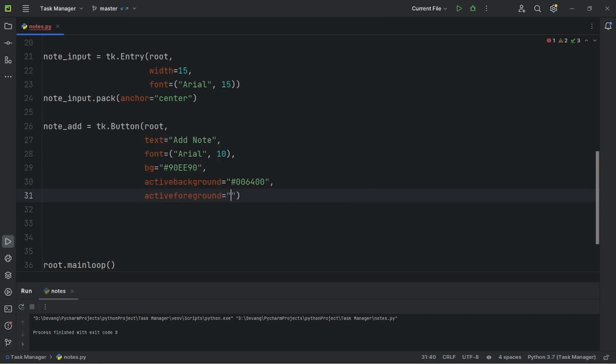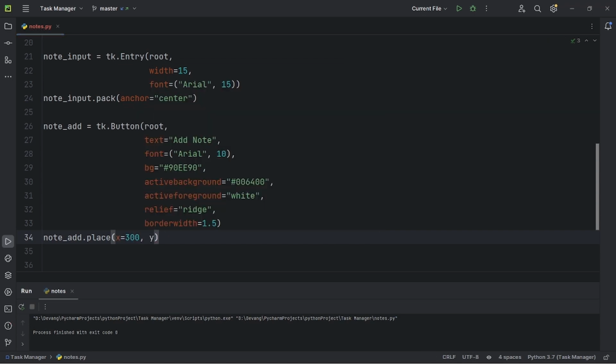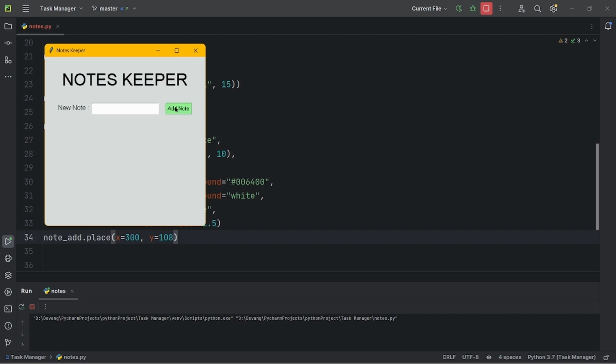Active foreground means when we click it, the foreground, meaning the text color, will change to white. And relief, it is the border style, we can say, as ridge, and then border width 1.5, and then we will place it at x coordinate 300 and y coordinate 108. Okay, set. This is how it looks.